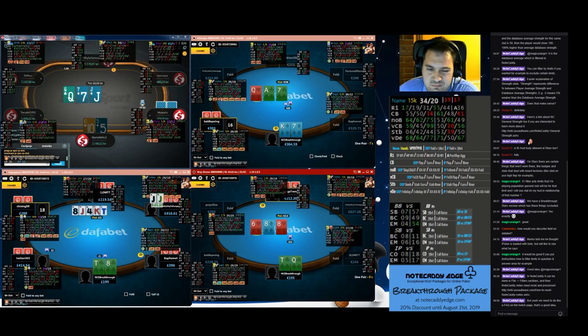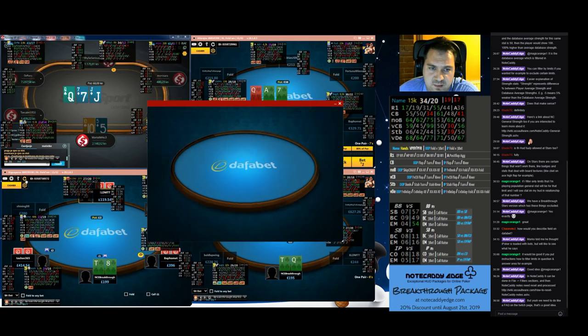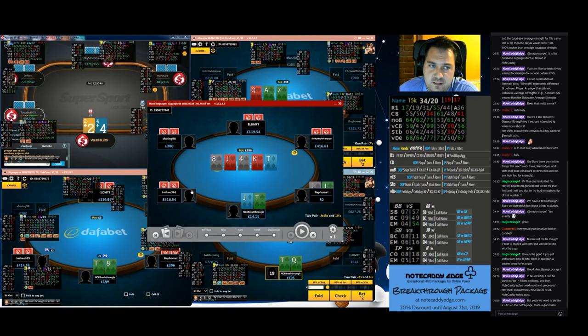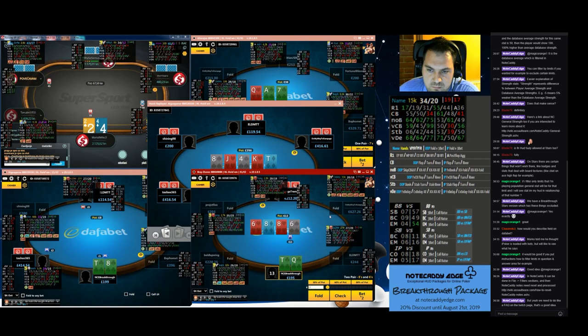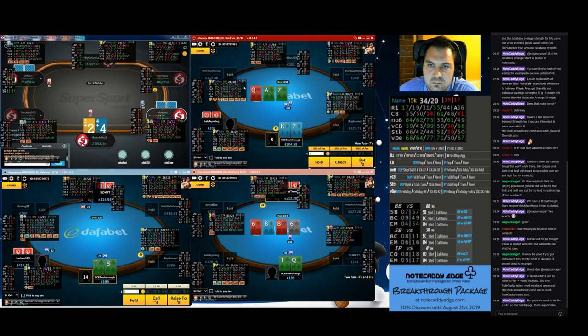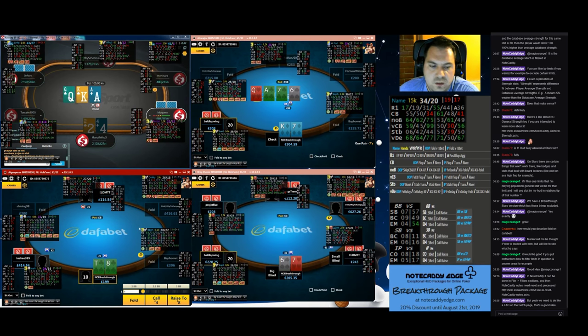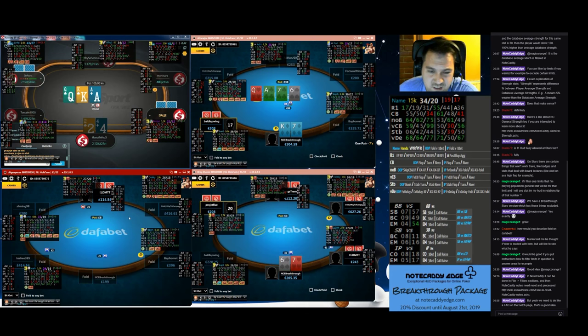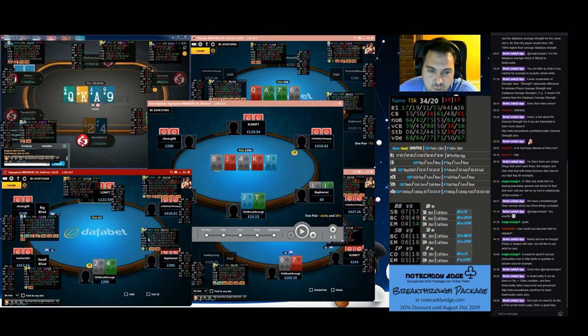Because king-king doesn't have any sense. He bet that hand with king-queen. We block jack-jack. We block jack-jack here. Okay. Check behind here. We block jack-jack in this spot. So I see that he's check folding a lot here.